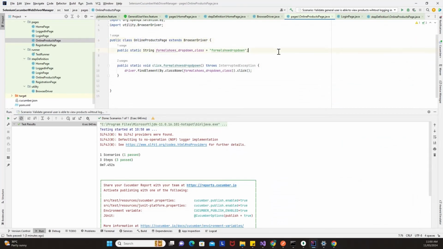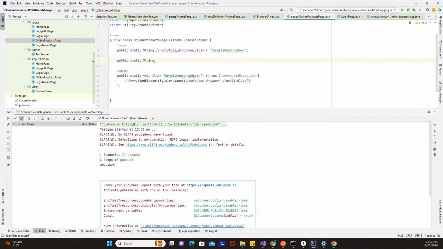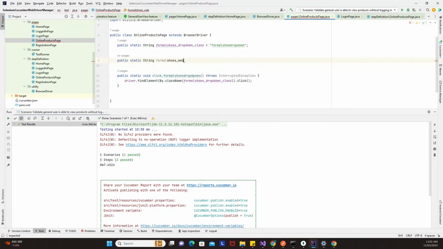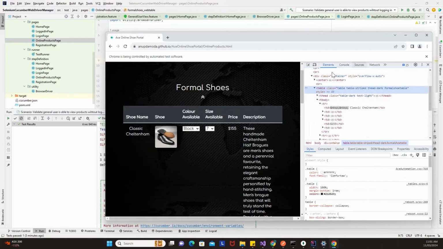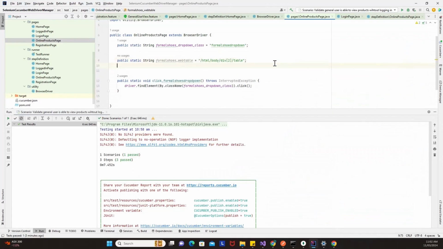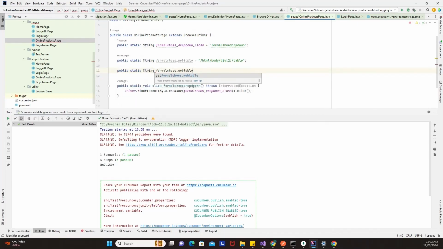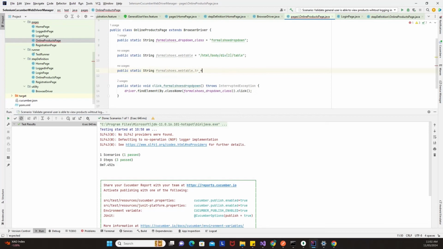I'll come back and then put it over here as public static string web table, formal shoes web table. And this is the table web element that we have captured. So the XPath of the web table has been captured and put in this particular string. Now, apart from that, what we can do is capture this particular tr. So I'll copy this particular XPath, store it in another variable, public static string formal shoes web table underscore tr equal to, in double quotes, we'll pass this.